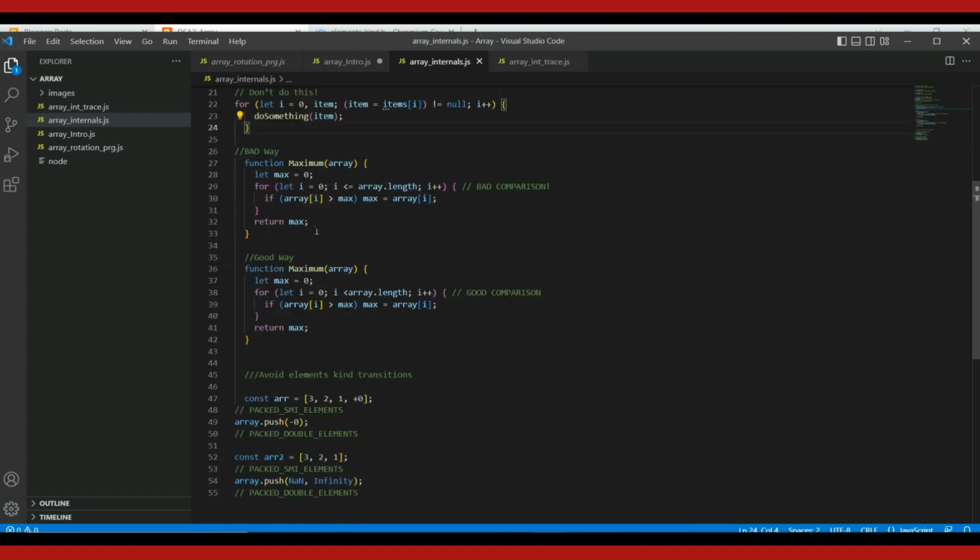Now, there is one more bad way which I want to show you here, that is i is less than or equal to array.length. Again the same. Here the last iteration reads beyond the array's length, which returns undefined, and hence it causes a performance issue. So don't try to go outside the length of an array. Just try to improve it in this way.